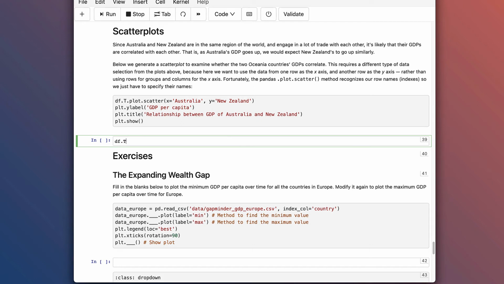So df.transpose.plot.scatter. And then I'm going to tell it explicitly with keyword arguments that I want x to be the data from Australia.